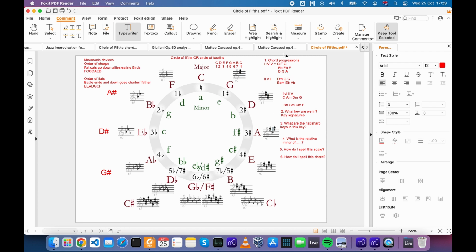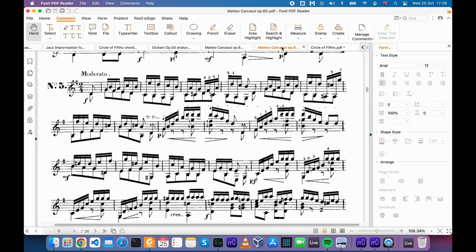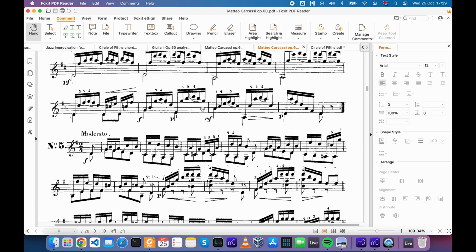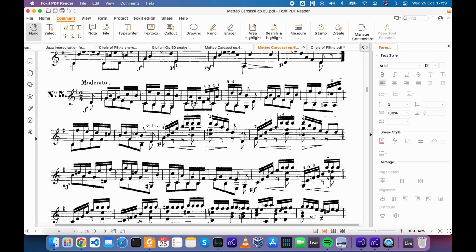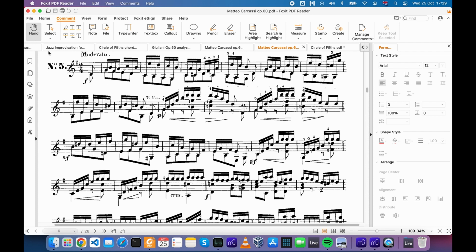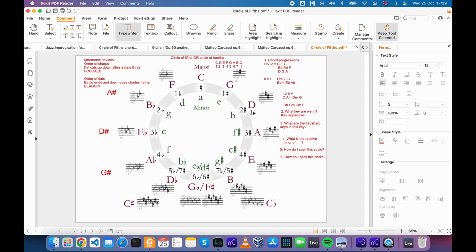Okay, so let me just take you to a score, right? This is Matteo Carcassi, Opus 60, Number 5. We've got this one sharp here. Okay, so what's that telling us? It's telling us what key we're in, right? It's like a code. That's why I said this thing is so elegant. Just like standard notation in itself, it's so elegant. It's just like a code, right?